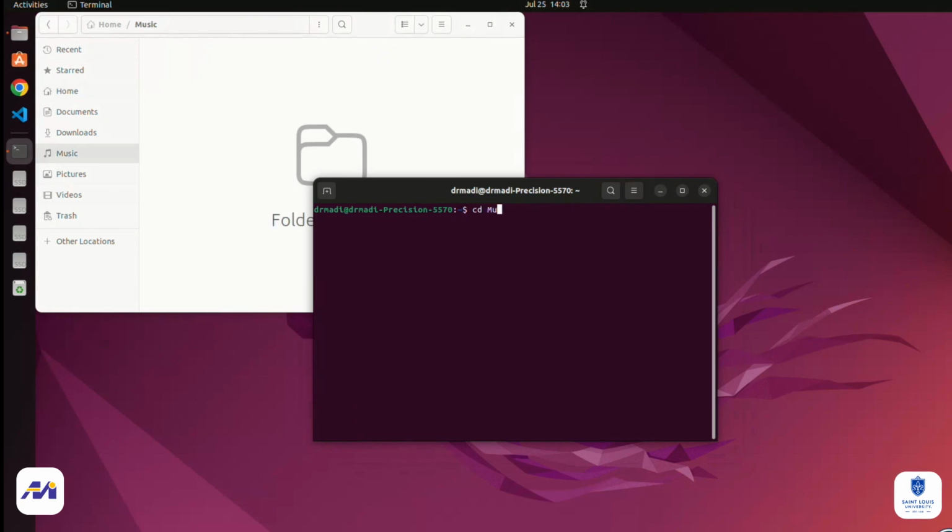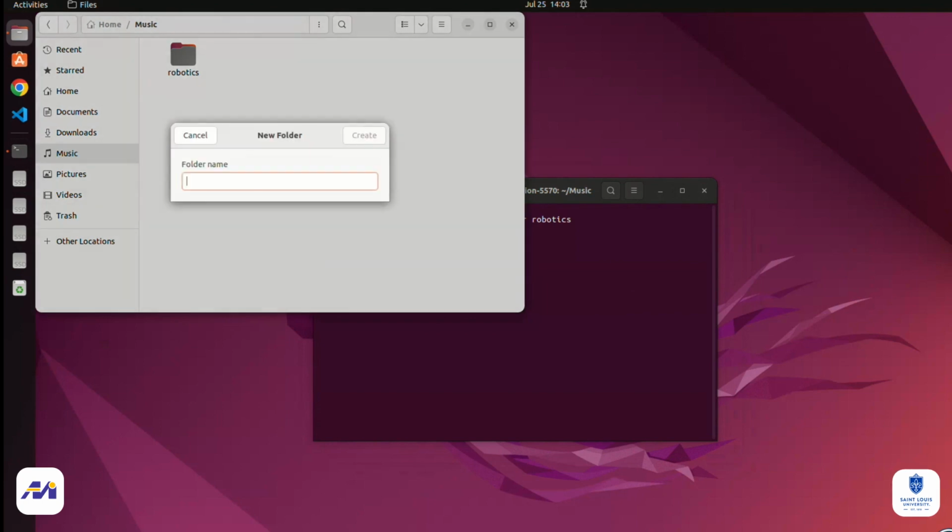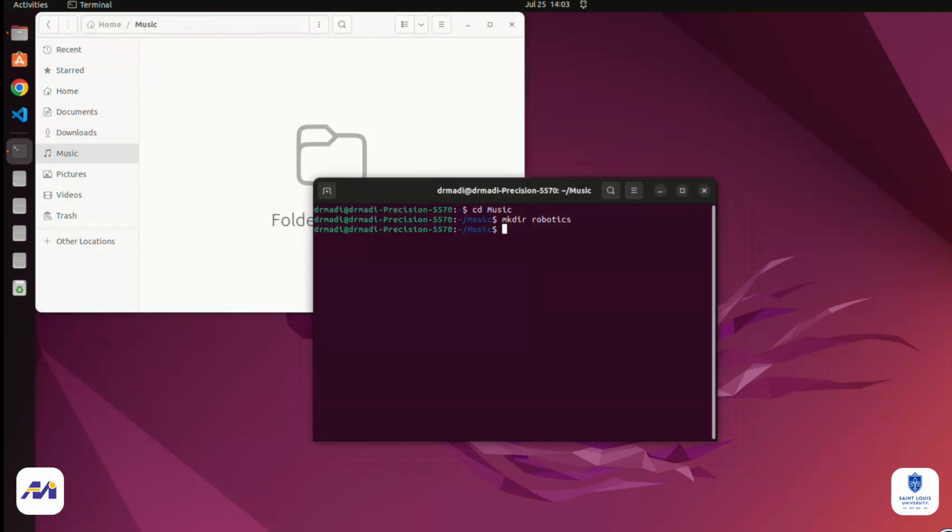You can create a new folder in the selected directory by typing mkdir, for make directory, and then the name of the directory that you want to create. You can also do this like what we do in other operating systems, using the GUI. For example, to create a text file in the music directory, you can type touch and then the name of the text file that you want, .txt.